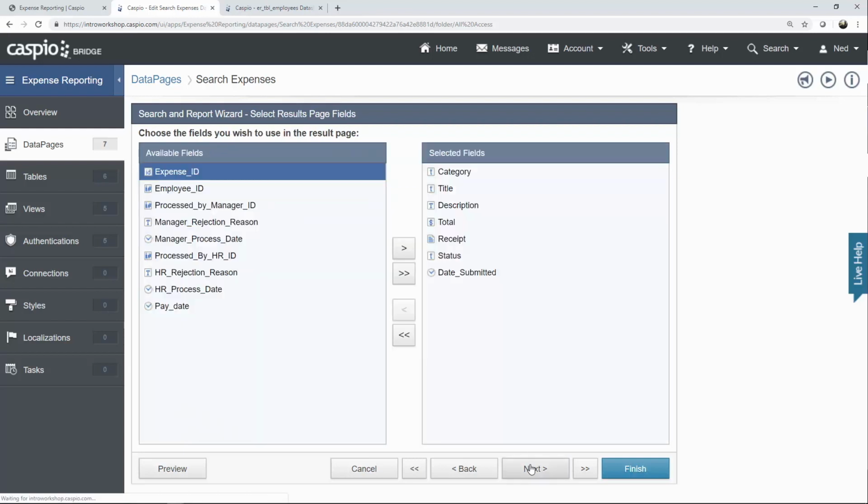Let's continue. For my results page fields, I'm actually going to keep the same fields as under current expenses. So let's keep the same fields inside the results and continue.